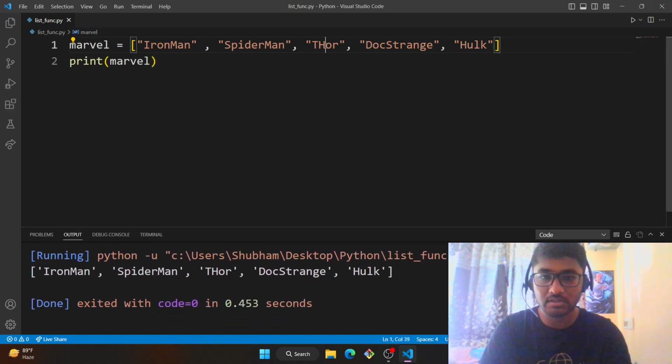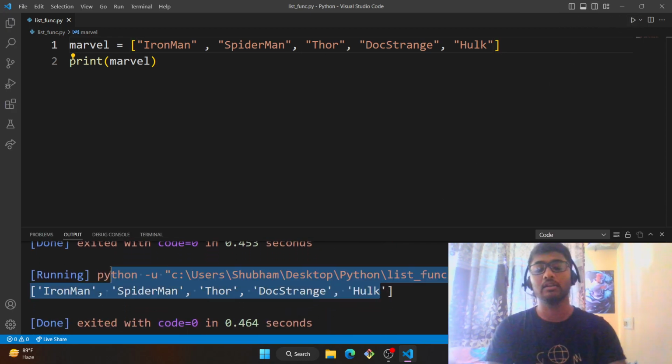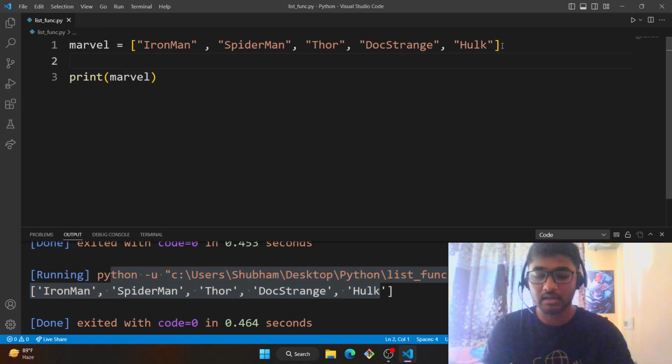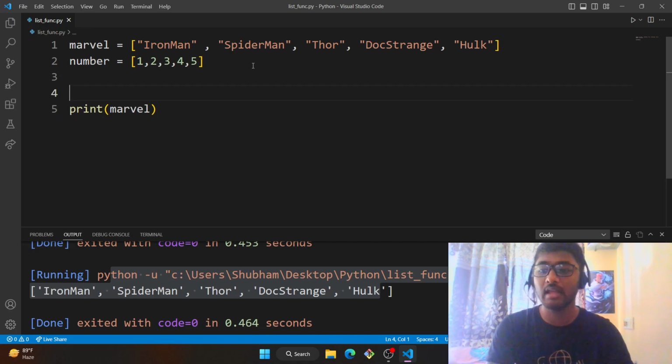Okay, let me just make it lowercase, and when I execute this once again, you can see the list has been printed into the console. Now the next step, I'll create another list over here and I'll name it number, and I'll store the integer values over here, that would be 1 2 3 4 and 5. Okay, now here we'll start with today's video.